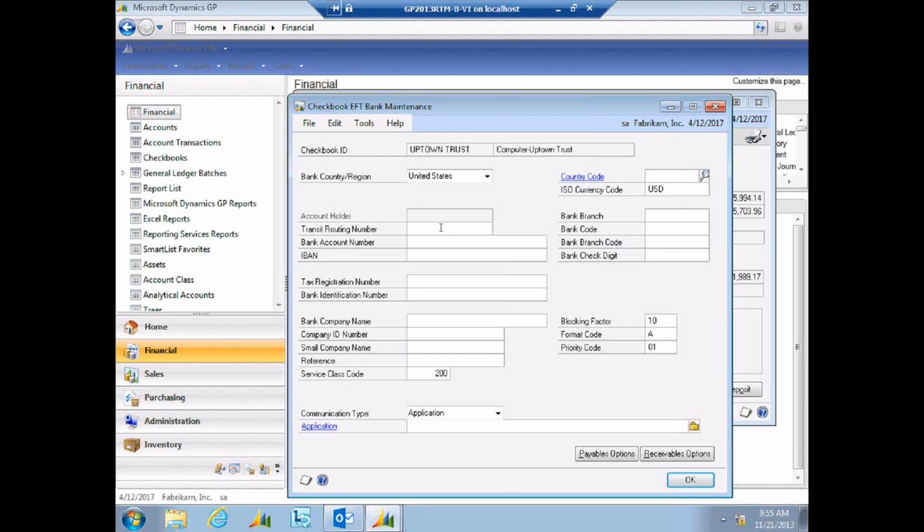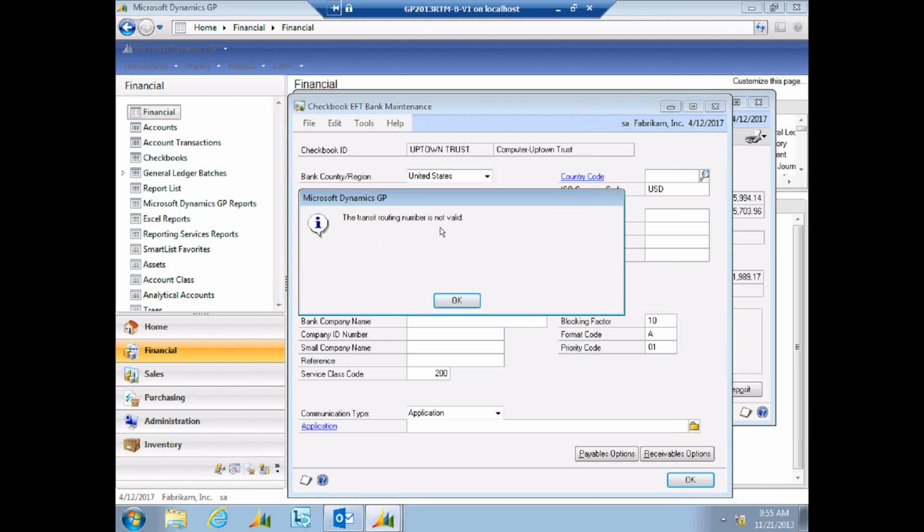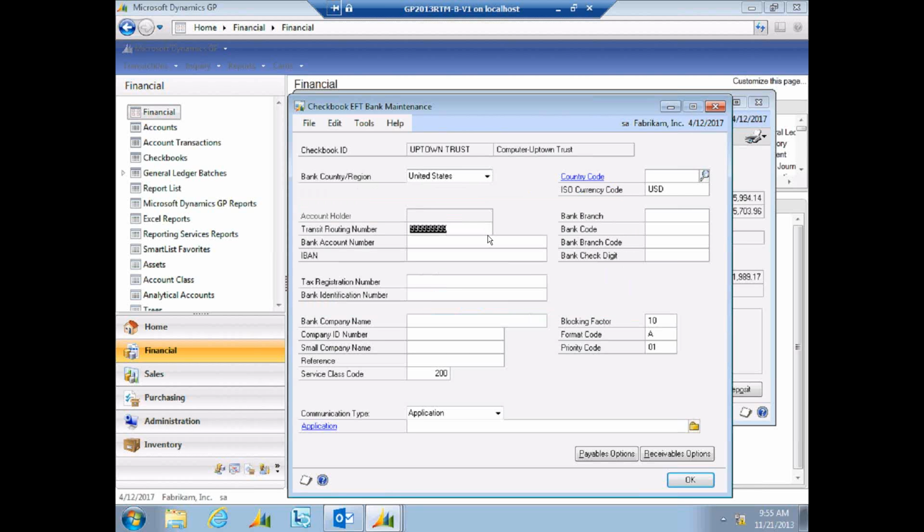If you enter your transit routing number incorrectly, for instance, if I just put in a fake one here, and I tab off, it does validate that your routing number is a valid transit routing number. So I'm going to click OK to this error message, and I'm going to enter in a real routing number. All right. The next thing you're going to do is enter your bank account number. Obviously, this isn't going to be verified, so you want to make sure it's correct.